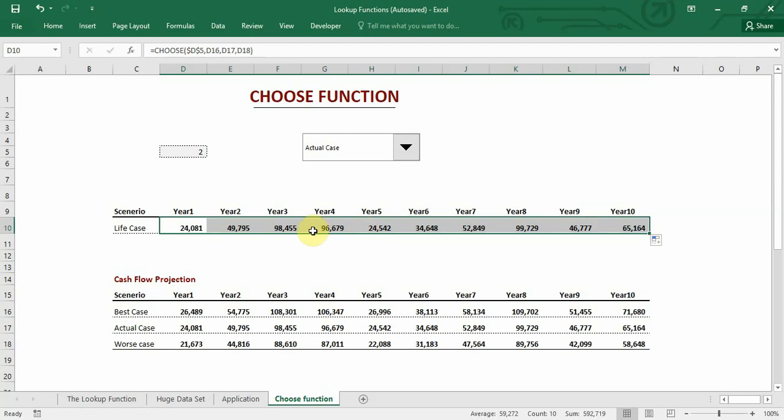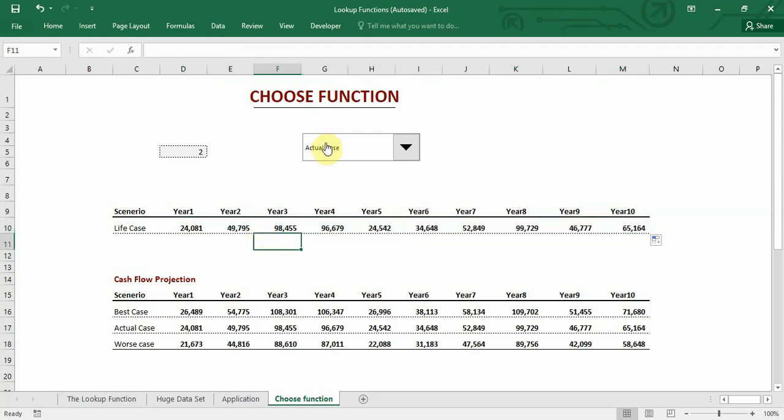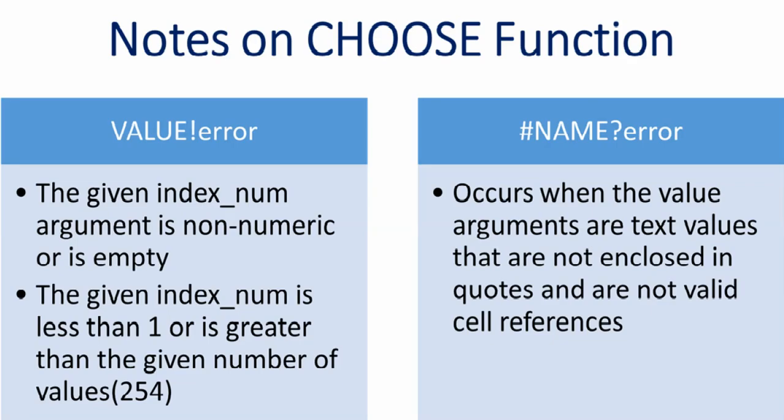And here it is. The value we have here will be for the actual case. Let's pick another one, best case for example. We can see that it changes. The choose function has made it easy for us to be able to switch between different cases. There are a few notes that address common errors while working with the choose function.